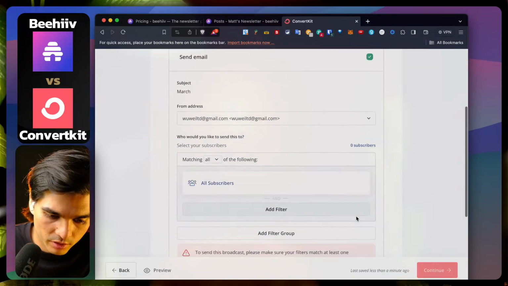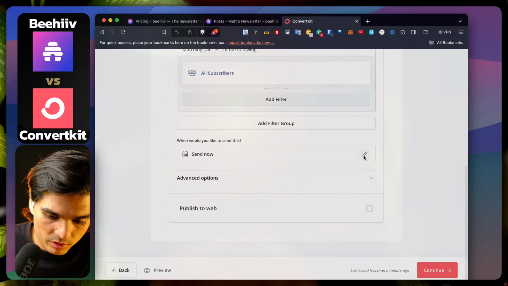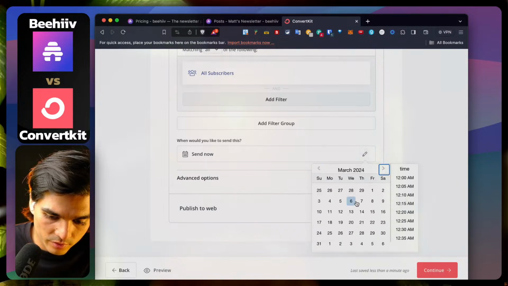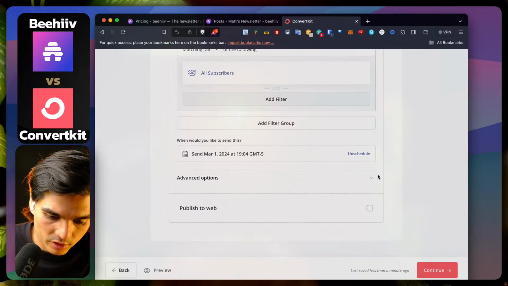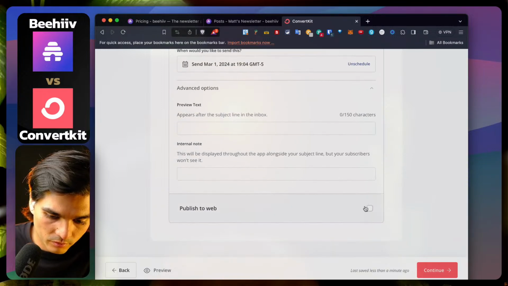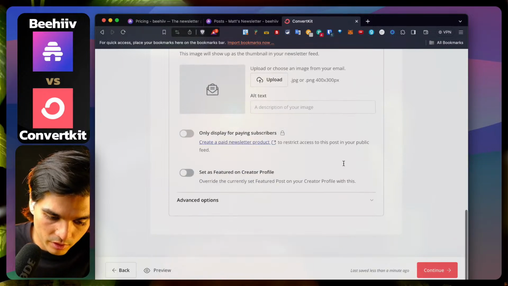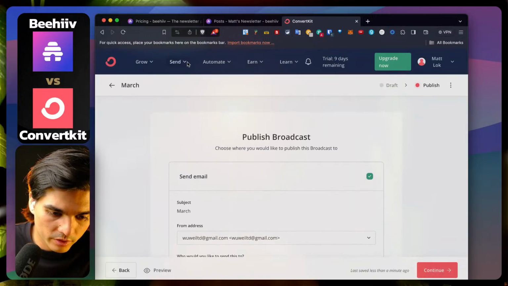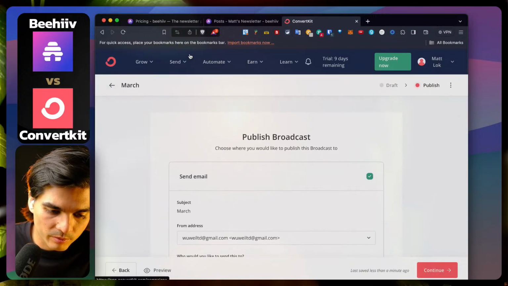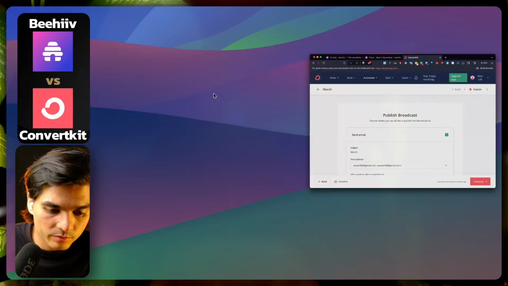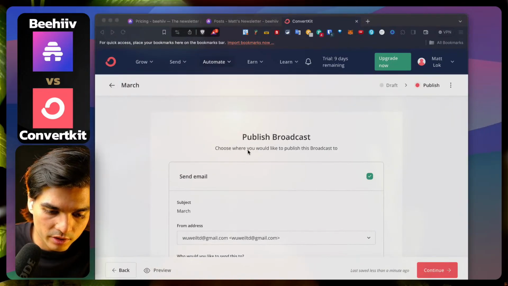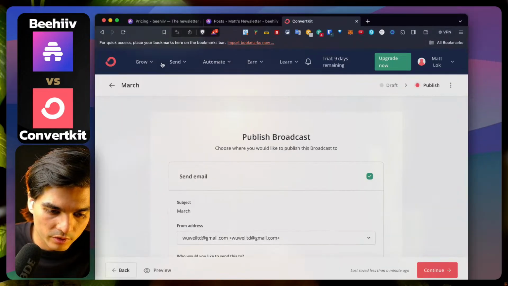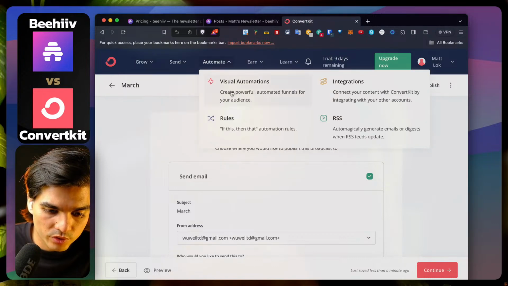Okay, and then we could pick to send the email, and then we'd send for 1st of March. That's how we would schedule it. And we could publish it on the web around then too. Okay, cool. So we'd probably just do the same thing. That's pretty straightforward. So that's how we would schedule a year of emails. We would just have to do it through these posts.